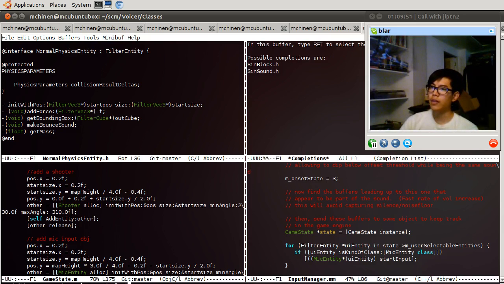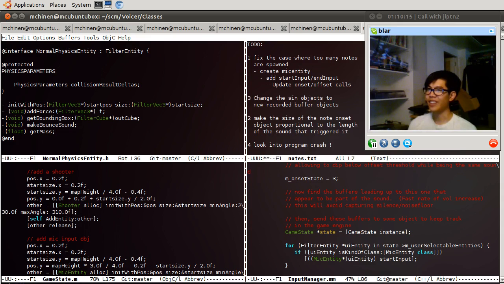Sign block dot. No, I don't want to add that to the sign block. Definitely not. Then I'll have to add it to the other one. Yeah, cancel that. I'll have to add it to the buffer objects when I change the sign objects to buffer objects. Okay. It's not a big deal.